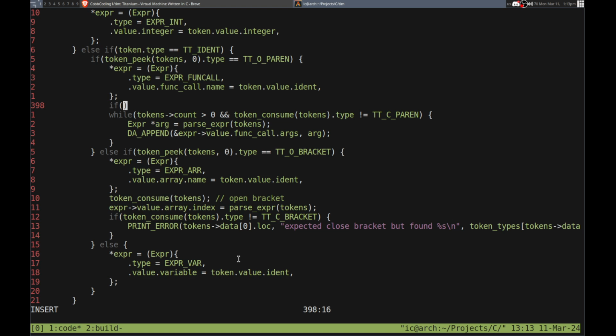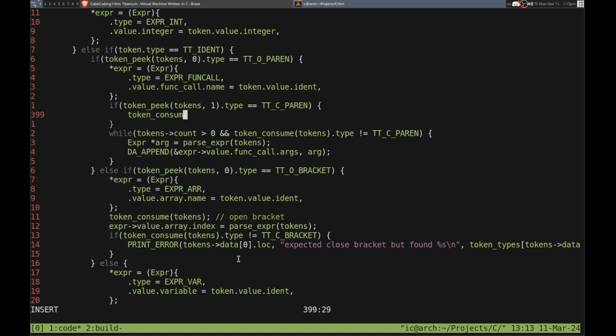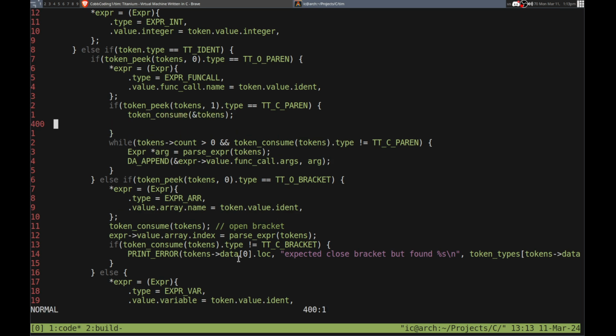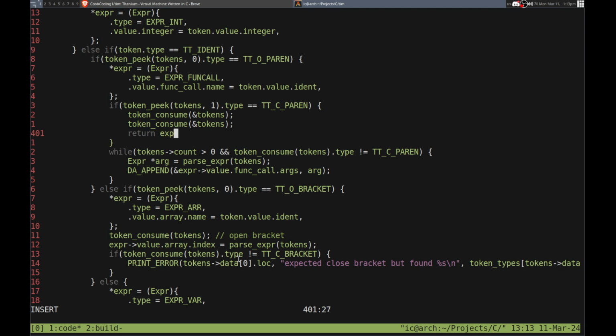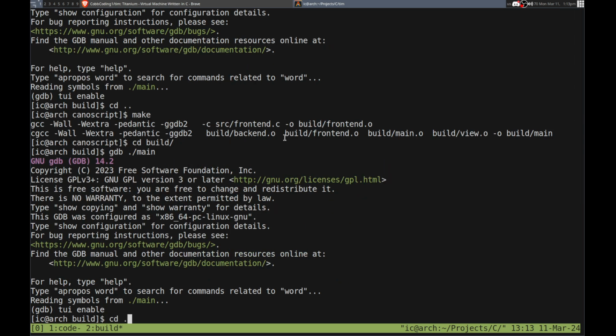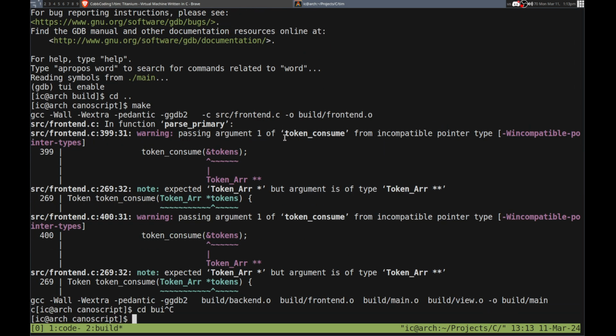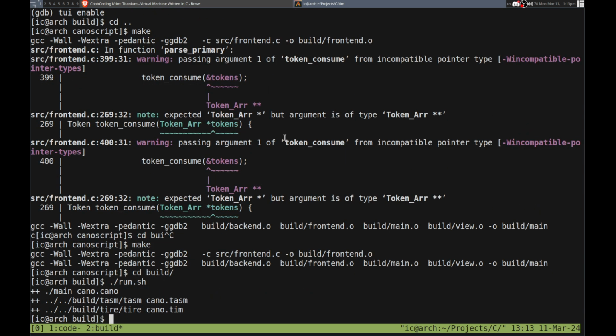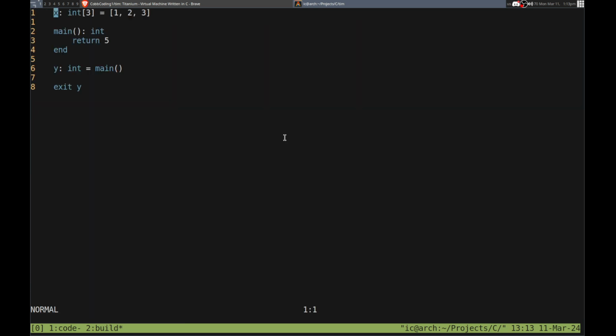So let's do if token P, token 1. We don't have to do that. Token 1 dot type equals the close bracket. Then we need to double token consume. Right. And then we need to return because there is no arc. So we need to actually set, no, it'll just be 0. So then we should be good to do that. Okay, let's try that out now. And it did compile, and it looks like it would.